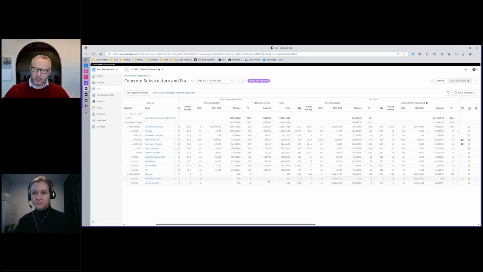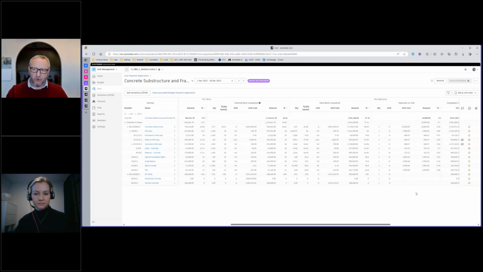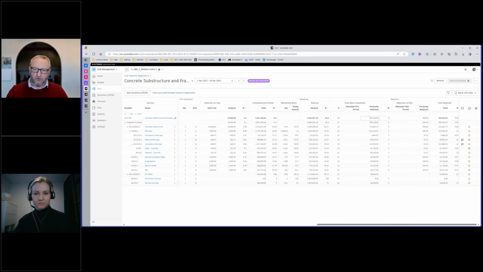We can manage materials on site. Some companies don't use the idea of materials on site and don't allow that. We can turn that off if you don't. If you do monitor that, then we can turn it on. Any retention that is made by standard. So if I just come across here, we've got all of our retention. We can automatically retain a certain amount from the payment, and we can also release that as a particular work package comes to an end.